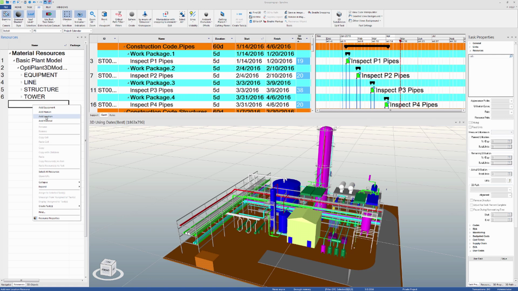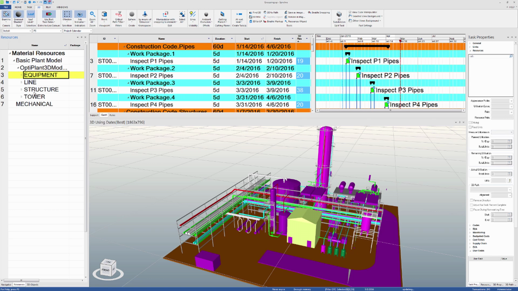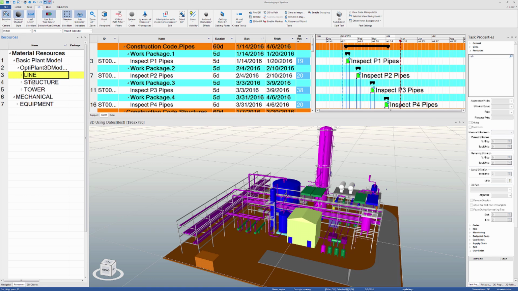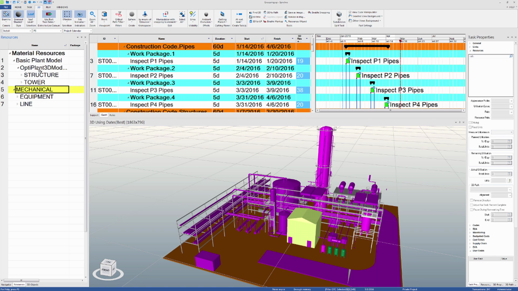We can also create a new entry. Let's call this Mechanical. And then drag and drop the equipment and pipe resources in there. And then drag the whole mechanical resource into the model. And now the model is grouped differently.